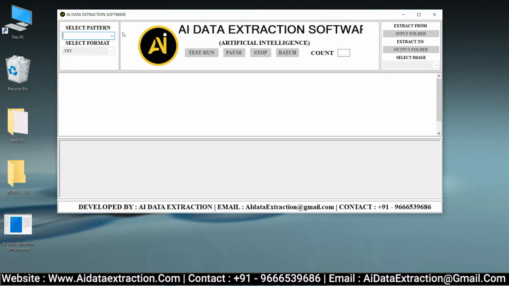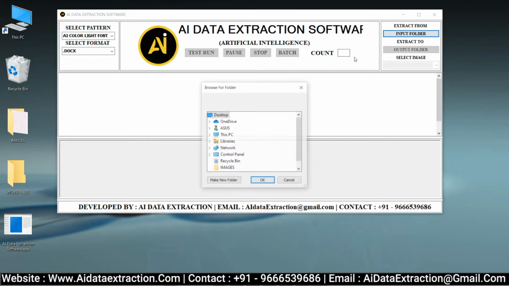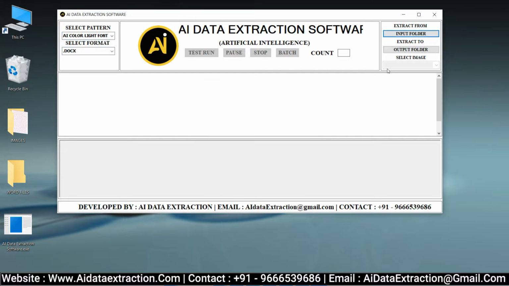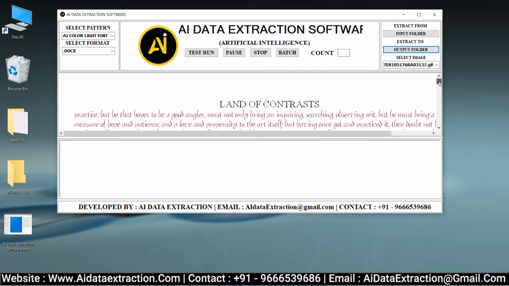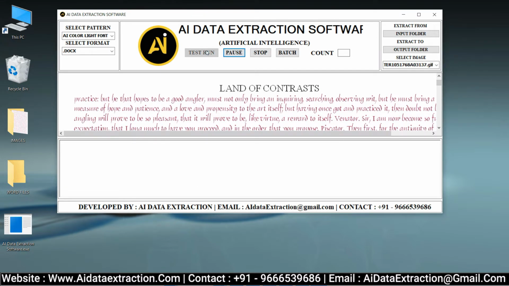Now go to the AI Data Extraction software and open it. Choose Pattern. Select Format. Click on the input folder and select the images which need to be converted. Select Output folder. Click the Test Run button to begin the conversion process.